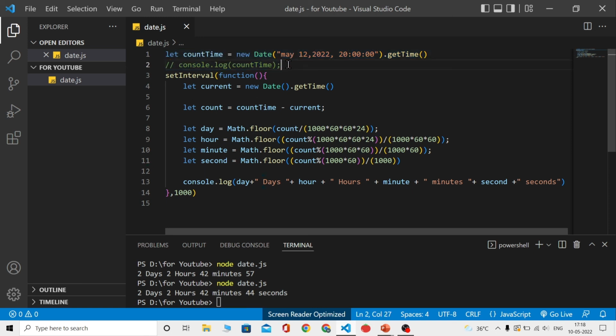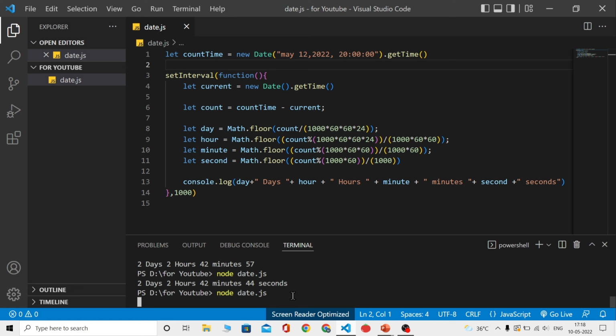And next I am going to call this in the terminal. Let's see what answer we will observe. Second by second it is decreasing. This is the countdown timer.